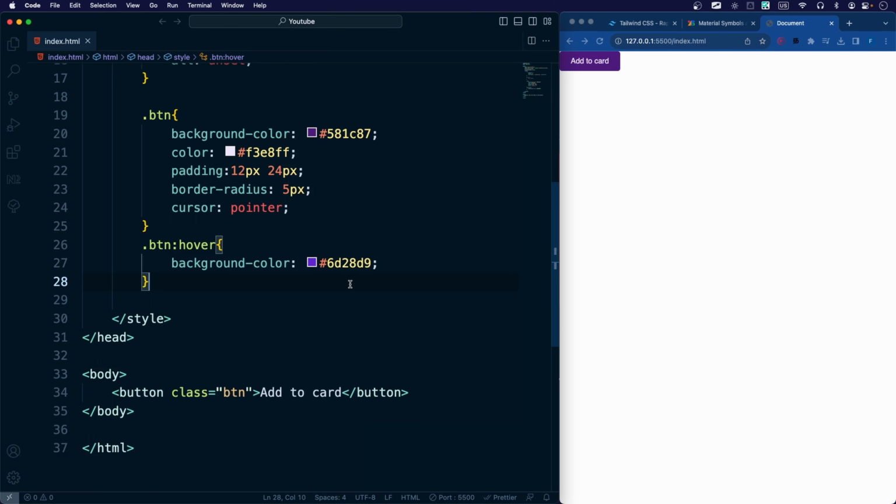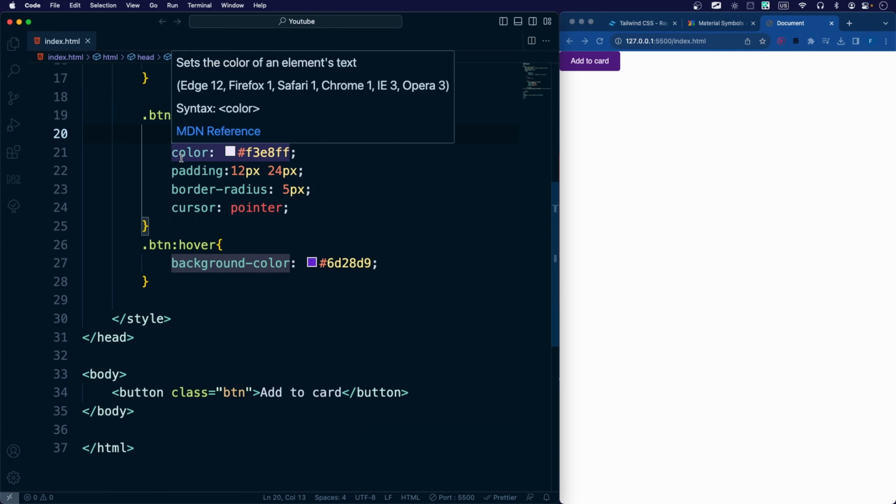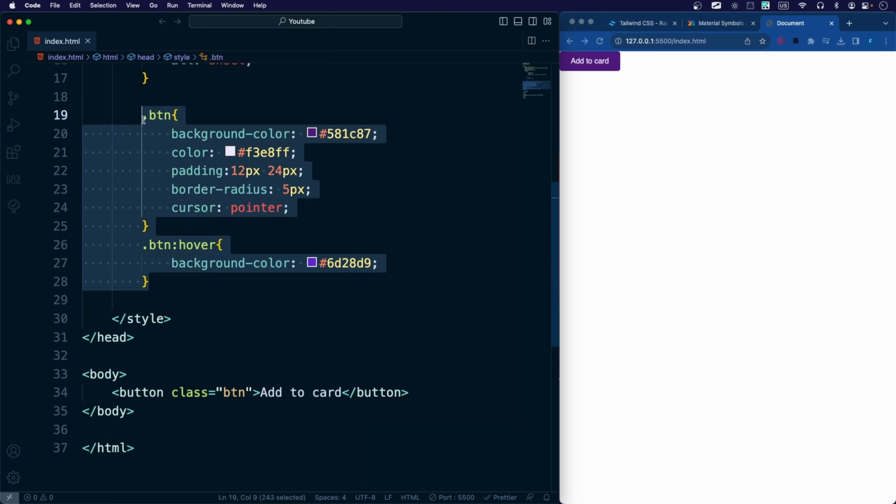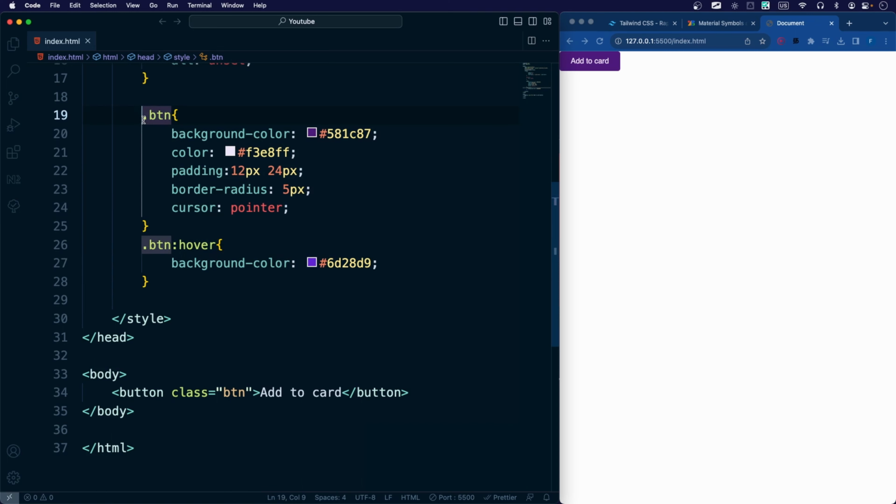Now let's see what is a utility based framework. Generally when we write CSS, we create a class and inside that class we write all the properties required for that particular class. But when it comes to utility based framework, each and every property goes into a separate class so that reusing becomes easier. Let's now break down this class into multiple classes and see how a utility based framework will look like.